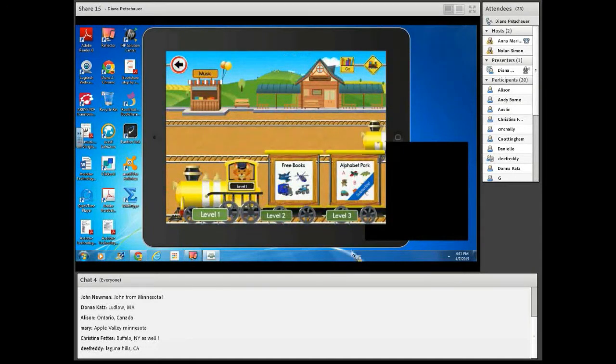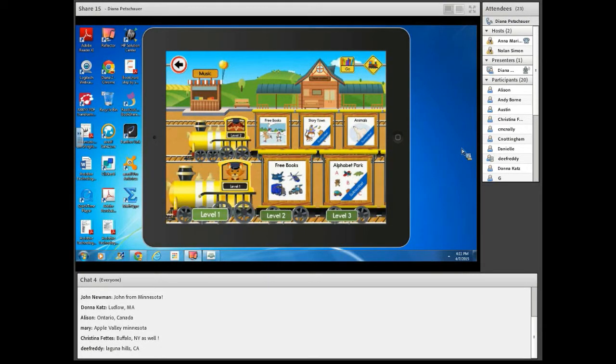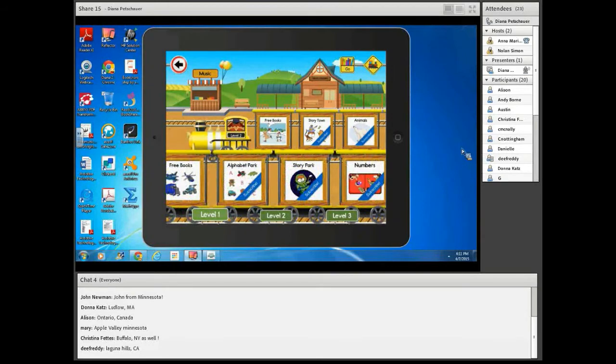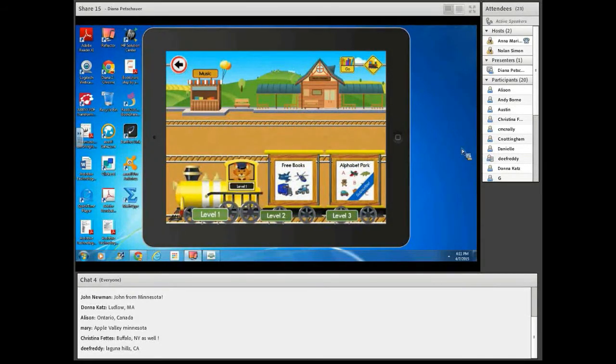On the bottom, you can see from the Reading Train, you can get to level 1, level 2, or level 3. There are free books. There's the Alphabet Park if you subscribe. But there's a lot available for you to do on this app for free. So I'm going to tap on free books.